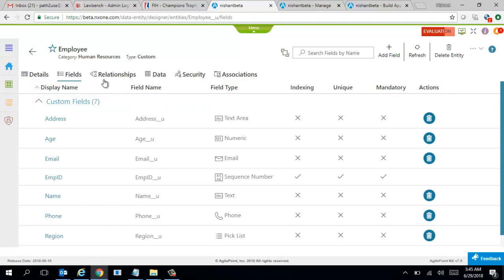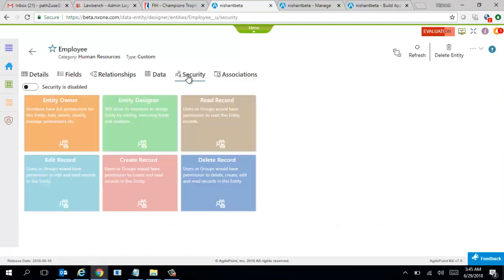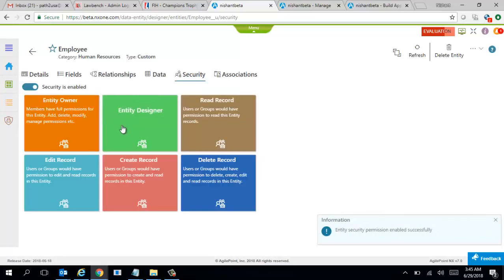Okay. The next thing we want to talk about is security. I already talked about relationship and data in my previous video, but let's look at security, which is the main concept over here. You can enable the security over here, and once the security has been enabled, there are 6 entity level security groups which you will find. One is called entity owner. This is the person who is the owner of this entity and who can give other people permission to use the entity or change the permissions as such. He will have all the controls as mentioned in the text. He will have full permissions for this entity: add, delete, modify, manage permissions, etc.